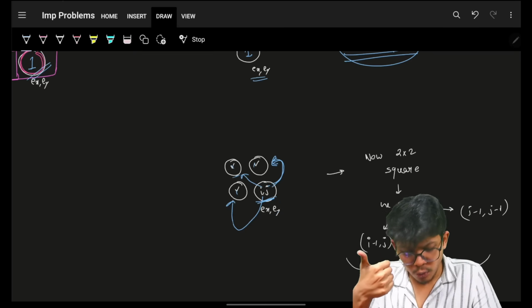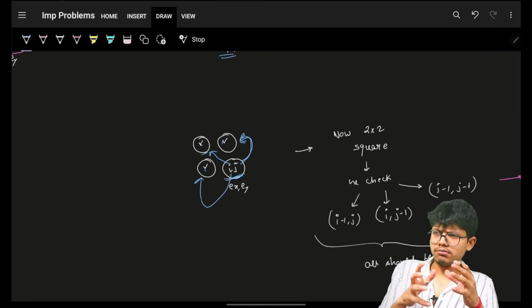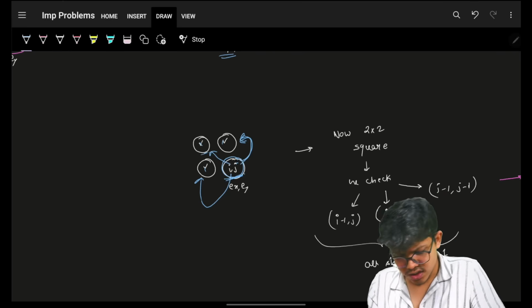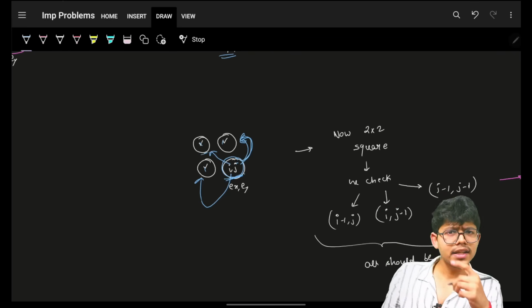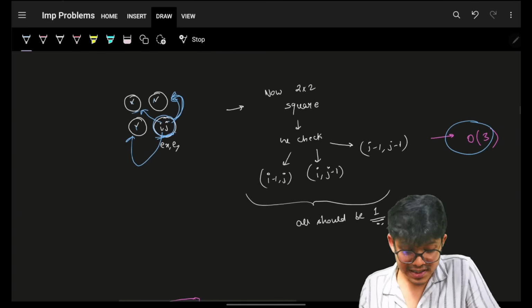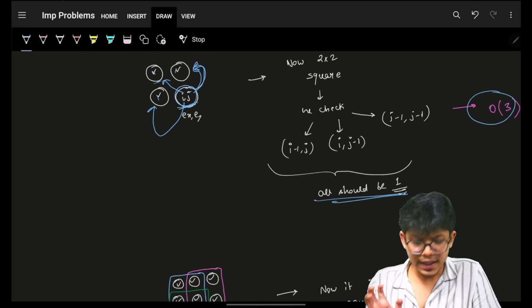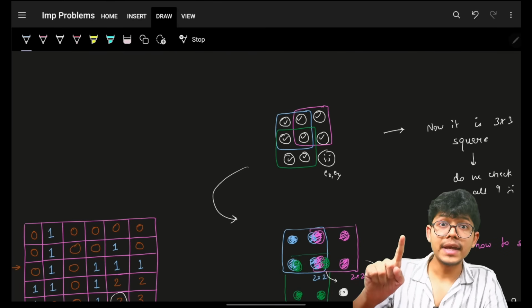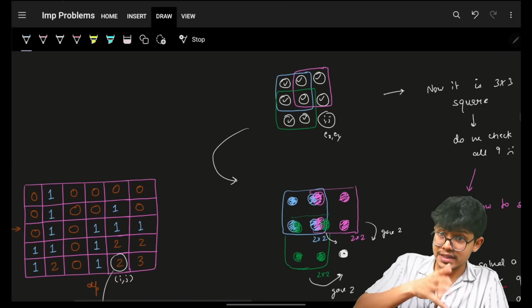square. So what happened? It is still an O(1) operation, because to check at this point i comma j, you just went up, left, and diagonally up. That is completely fine. This is an O(3) operation, still a constant operation. Now I have verified that a 2 cross 2 square is also valid. But the main aim was to find the maximum square, so I will still try to go up.